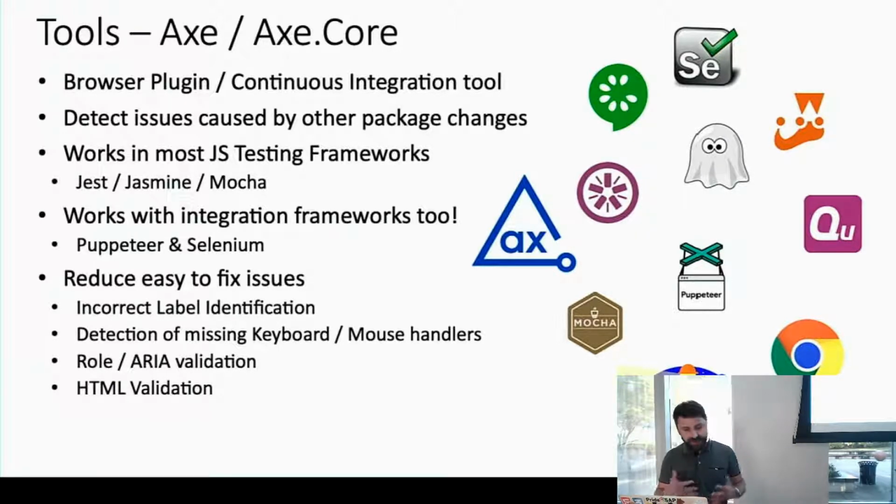Axe works by detecting common issues caused by other package changes that you've made, and it's able to work either in the browser, which I will show you here shortly, or in most JavaScript testing frameworks. So it's easily integrated with Jest, Jasmine, Mocha, and it's JavaScript. It's super easy to bake in. They've also built some add-ons for those of you who use Puppeteer and Selenium. So that's another way that you can test using Axe and Axe Core. And by setting up these tests, you're going to catch your issues early.